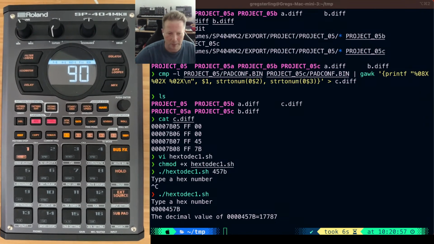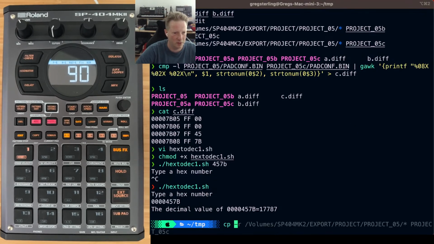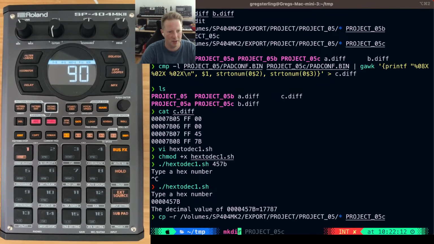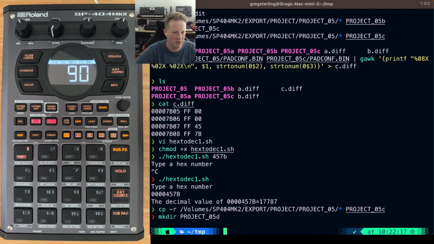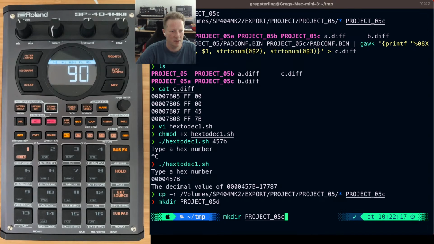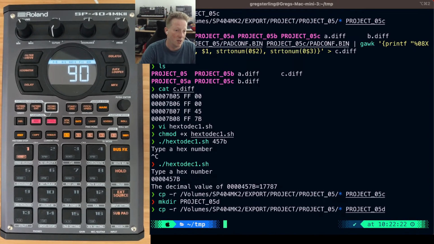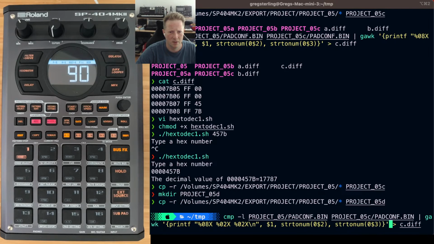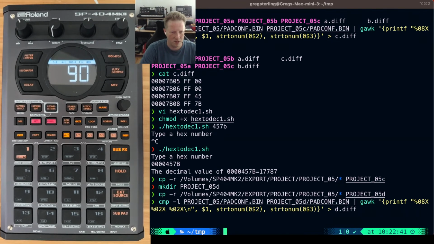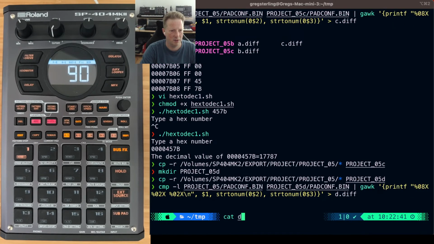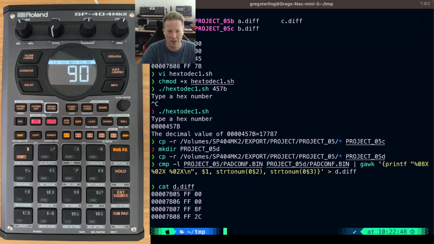We will copy. I gotta make the directory first. Make dir project D. cp to D. Our diff to D. D.diff. And at D.diff, it is going up higher.